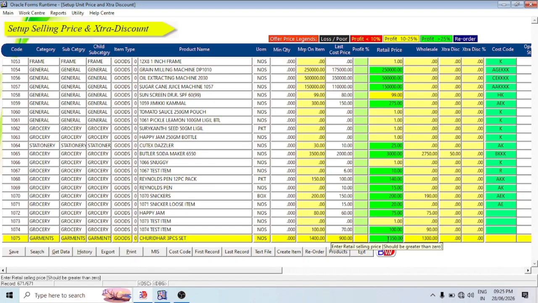For example, I wish to sell this product at MRP rate only. Retail price I am keeping as 1400 and wholesale price I wish to keep as 1350. Suppose I want to give a 50 rupees flat discount against this item. We can set it here.